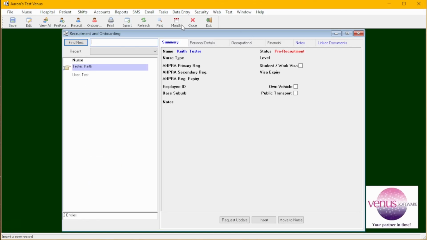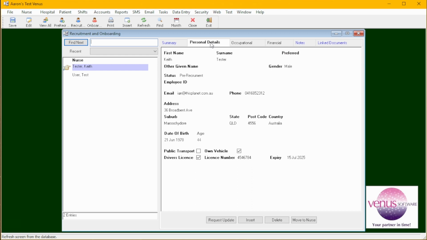The profile of the applicant will immediately be updated with the new information, and the uploaded documents will attach to the Profile's Linked Documents tab.